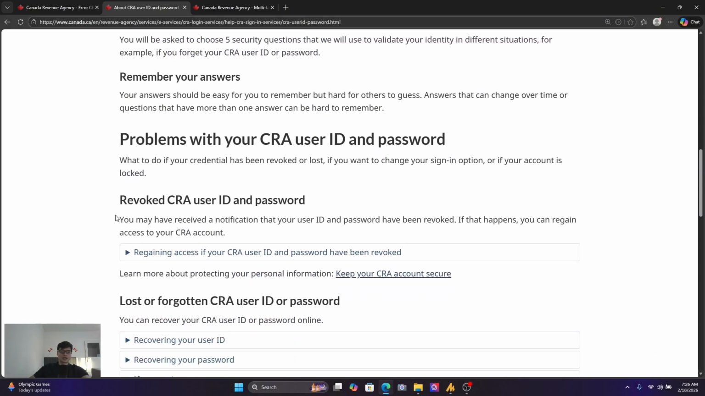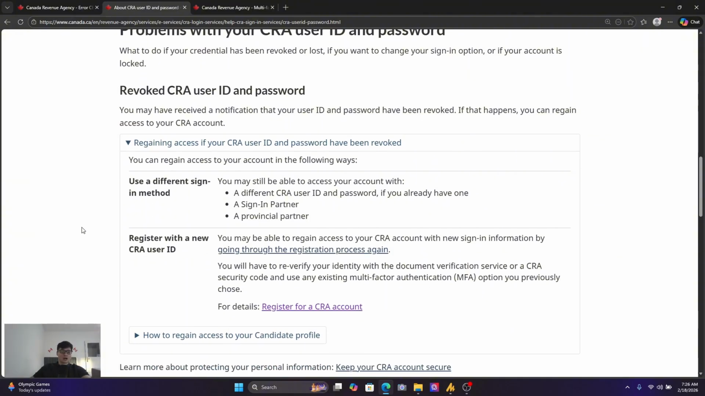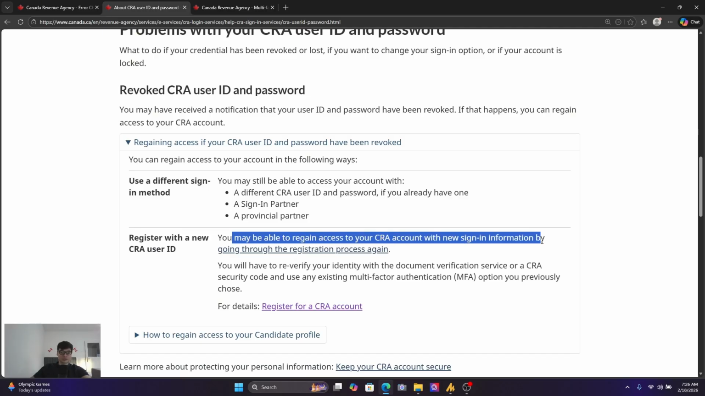If you, for example, have it revoked, you can regain your access to your account by perhaps using a different sign-in method. For example, if you have a sign-in method with a sign-in partner like a bank, and you have one with a CRA user ID and password, you can try using the sign-in partner one because you don't have access to the first one. You forgot your password, but you have access to your bank account, so you can just use your sign-in partner. Otherwise, you will have to register for your CRA account.